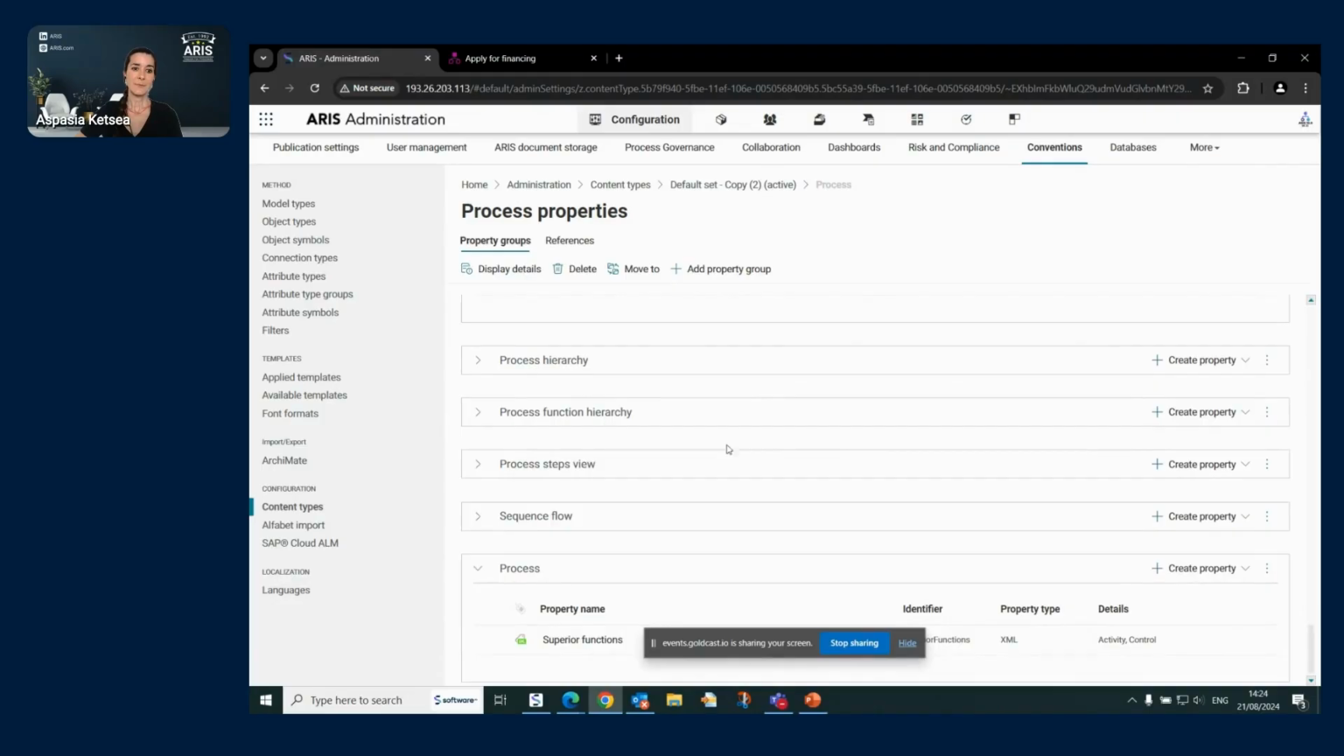Now, we covered how we can display the details, how we can delete groups as well as properties, how we can move properties to different groups, how we can add a different property group, and within a property group, how we can create a new property, and what type of properties I have available here for creation.